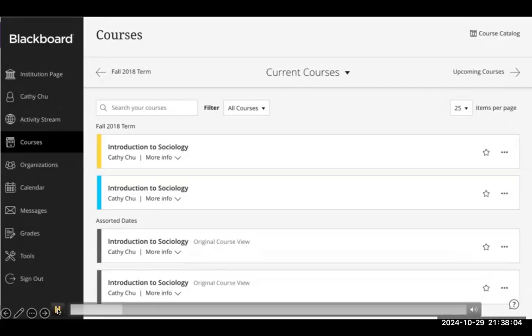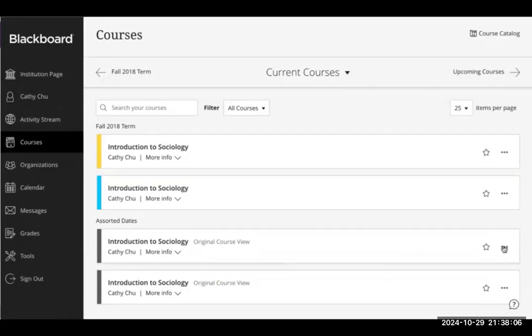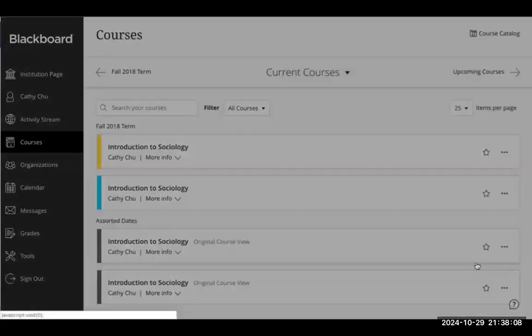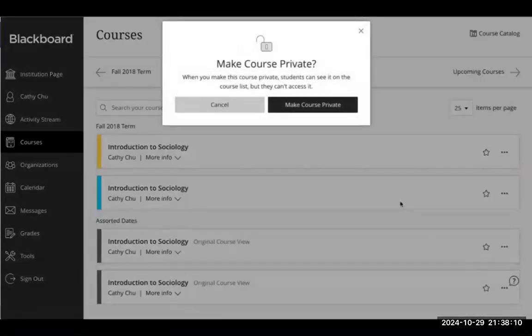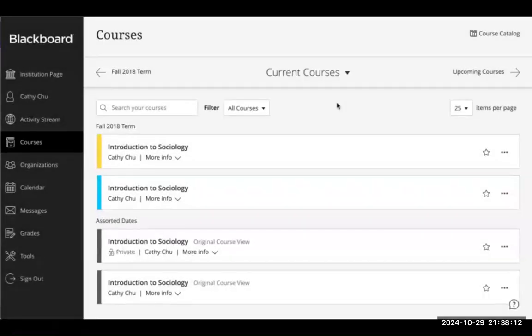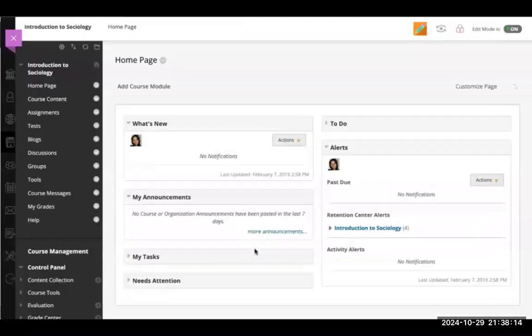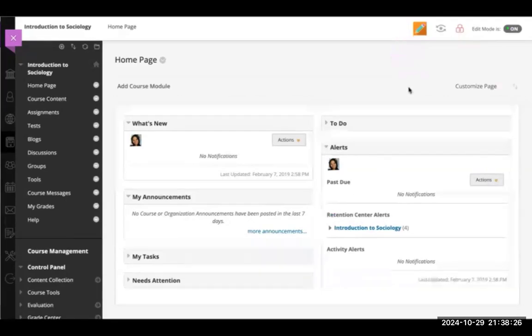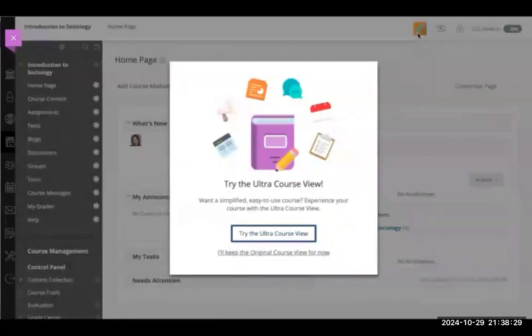You can make your course private while you try the Ultra preview. On the Courses page, select Make Course Private in the Courses menu. Next, open your course and select the Experience the New Learn icon in the top right corner of the page. If this option isn't available, your system administrator has specified that this course must remain in the original course view and you will not be able to use the Ultra Course preview. In the pop-up window, start the conversion to the Ultra Course view.